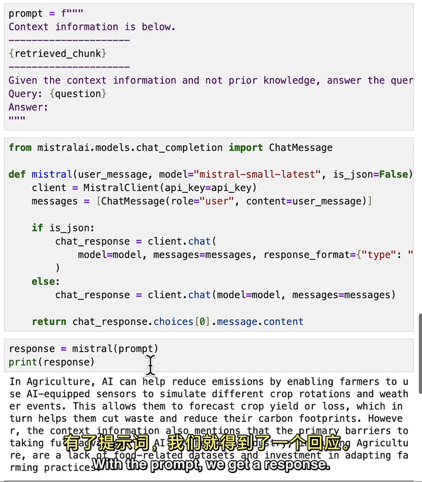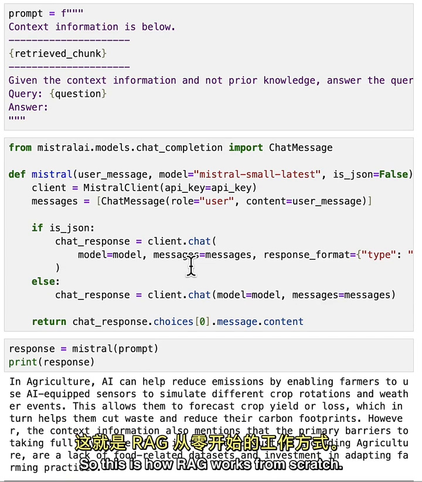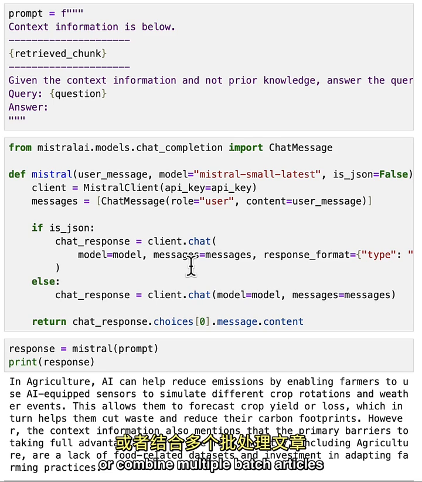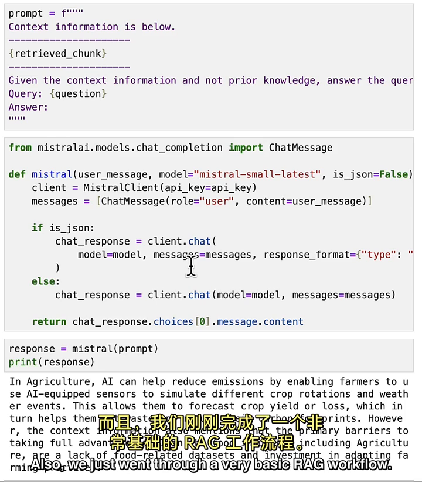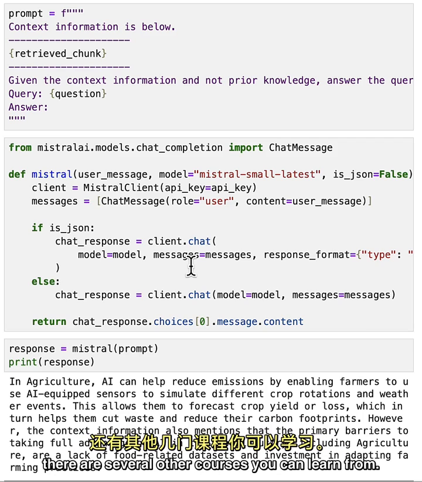With the prompt, we get a response. So this is how RAG works from scratch. Feel free to use another batch article or combine multiple batch articles and ask questions about these articles. Also, we just went through a very basic RAG workflow. If you're interested in more advanced RAG strategies, there are several other courses you can learn from.